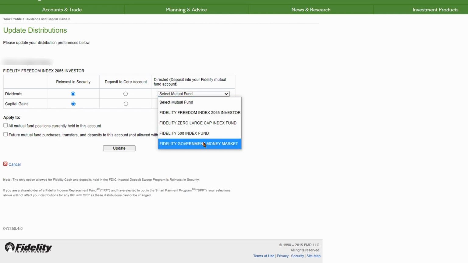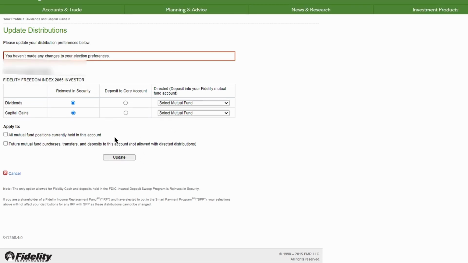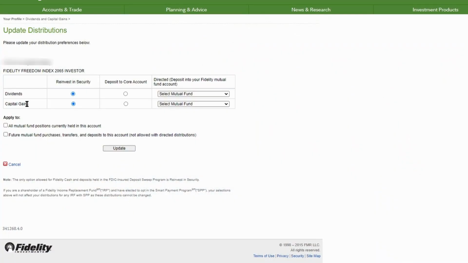You can select for it to, hey, invest this into another one of my other index funds. So you can do that as well. Click update. And once you do that, you're basically done. Like, I didn't make any changes, so it's telling me that you didn't make any changes. And you can do that for either dividends or capital gains. Capital gains are the profit you make from selling out of something. So if you sold out of something, it's basically asking you, what do you want to do with that? So that's what it's asking for that second one.